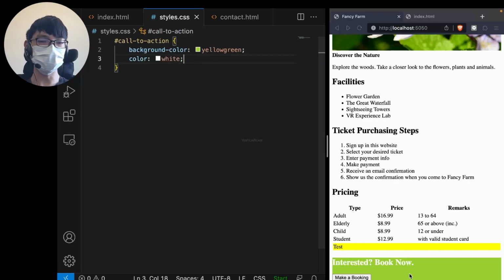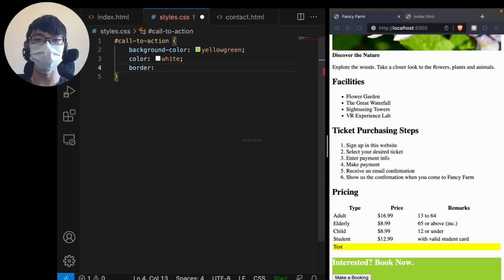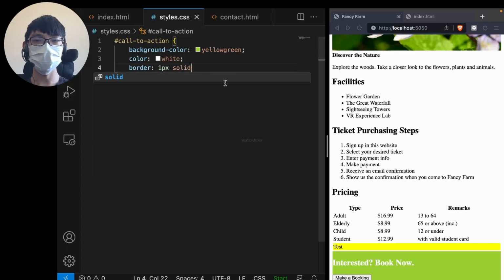Then I'm going to give it a border. To create a border, we simply type border, and it takes 3 arguments. The first one is the thickness of the border. In this case, I'm setting it to 1 pixel. And the second argument is the style of this border. I'm using solid. And for the third argument, we have to specify a color. Let's use black. And there we go. We have created a black solid border with this block.